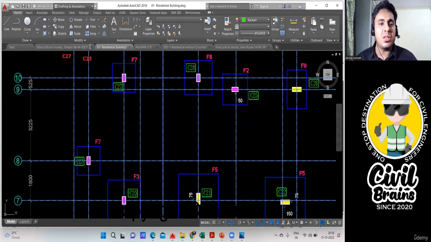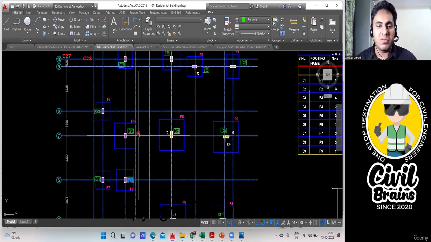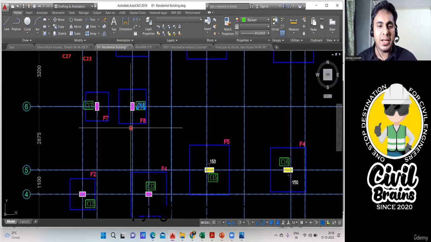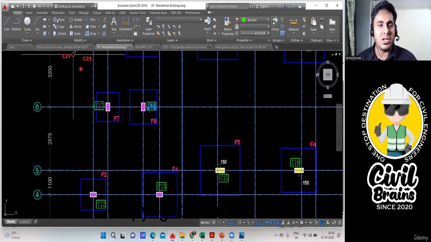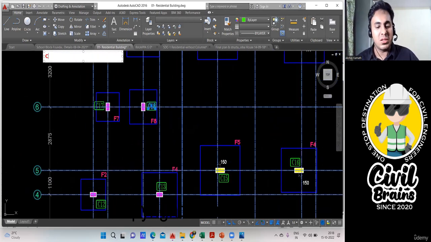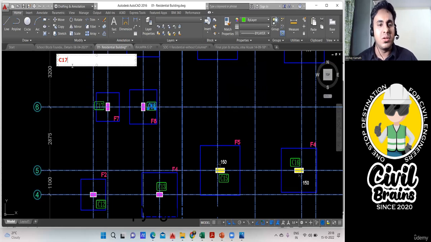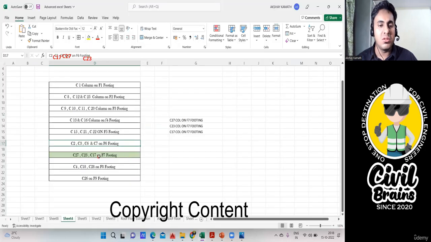C23. All these things will not be given in the drawing. Okay, when you start to work, it will not be given. So you need to spend your time, and F7 is here, C17, and try to do all these things. That is why I'm spending so much time here. If you understand for one, it's simple. Yeah, three are done. So I'll go back to the Excel sheet. On F7 footing, C27, yeah, C27, C23, yeah, C23, and C17 done.